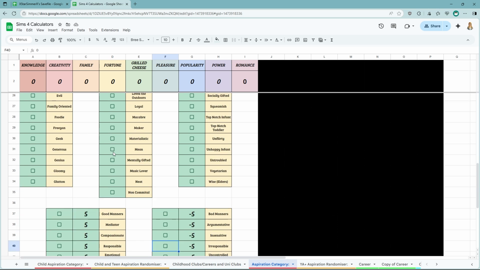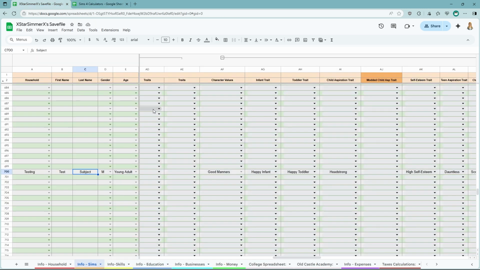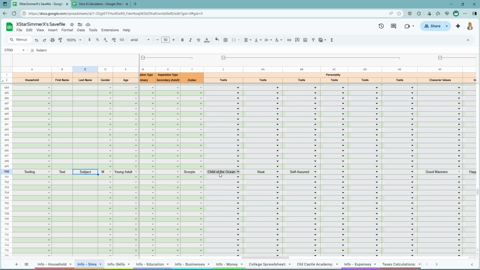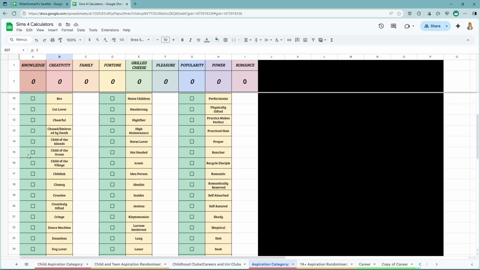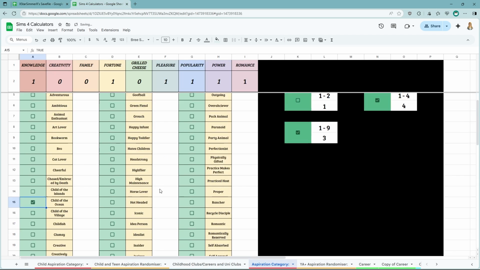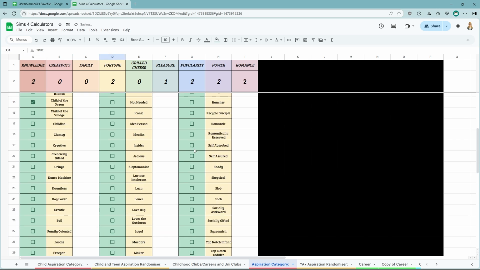So if you scroll on down to the bottom, if you're looking for the manners or anything, they're listed down at the bottom. They're either the positives or the negatives. So you're going to go ahead and check all of them that you have. And then you're going to go through and check all of the stuff that you've got here. So child of the ocean, neat, self-assured. So let's go ahead and check all of those. So you've got child of the ocean, we need neat, and we need self-assured.